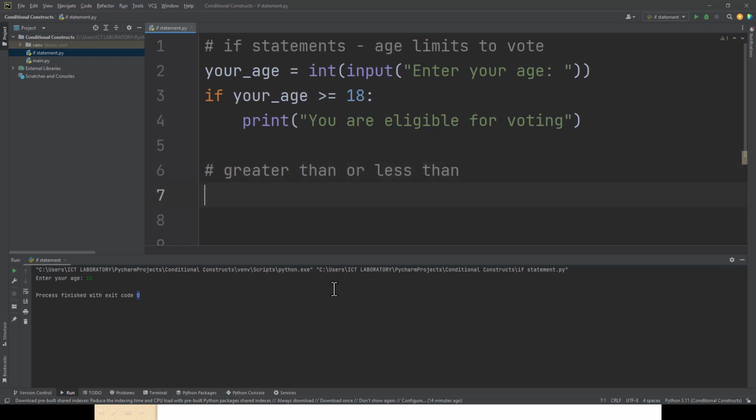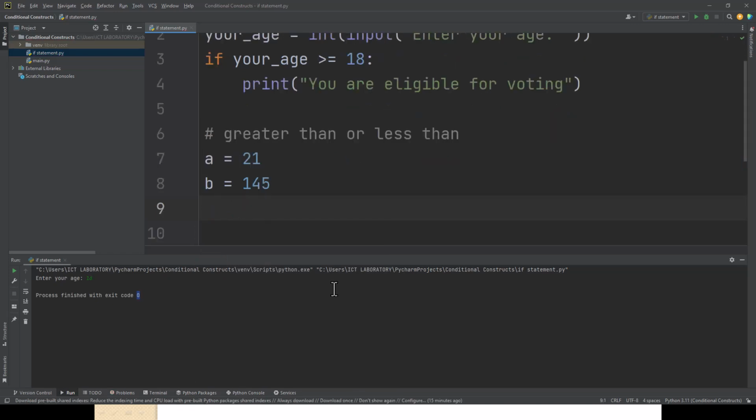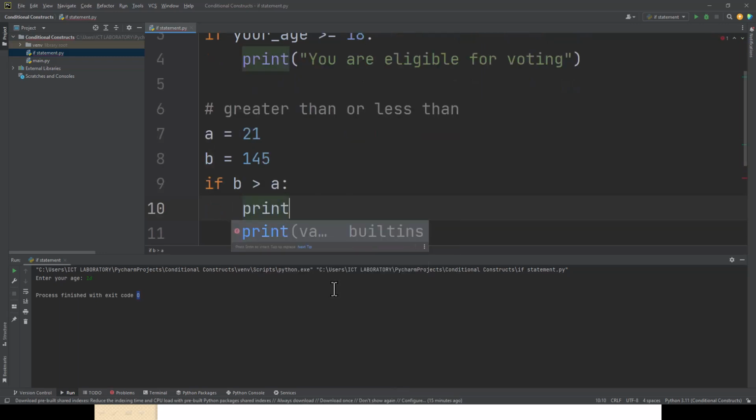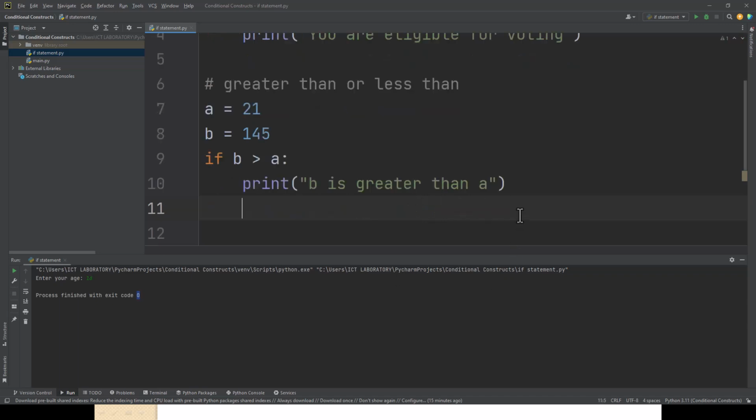So let's just say we have a variable a that has a number 21, and we have another variable b, and we can just say 145. Right, so we're going to check if one is greater than the other. So if b is greater than a, let's do it this way, then we are going to just print a statement and say b is greater than a. So that is all that we're going to do. Very simple program.